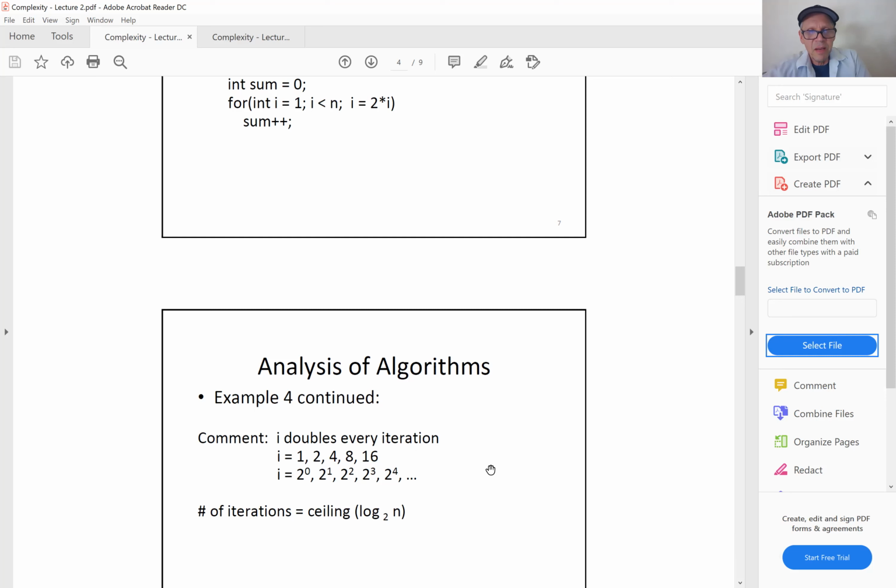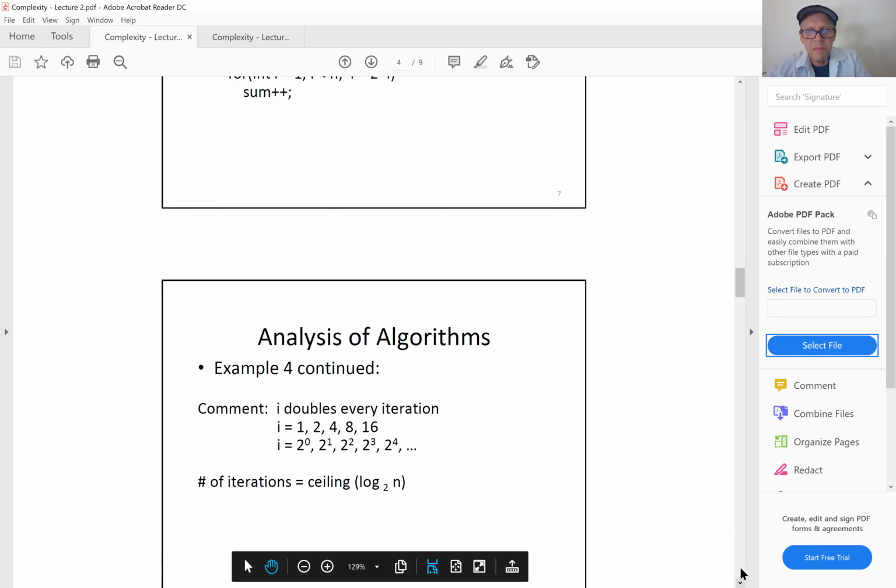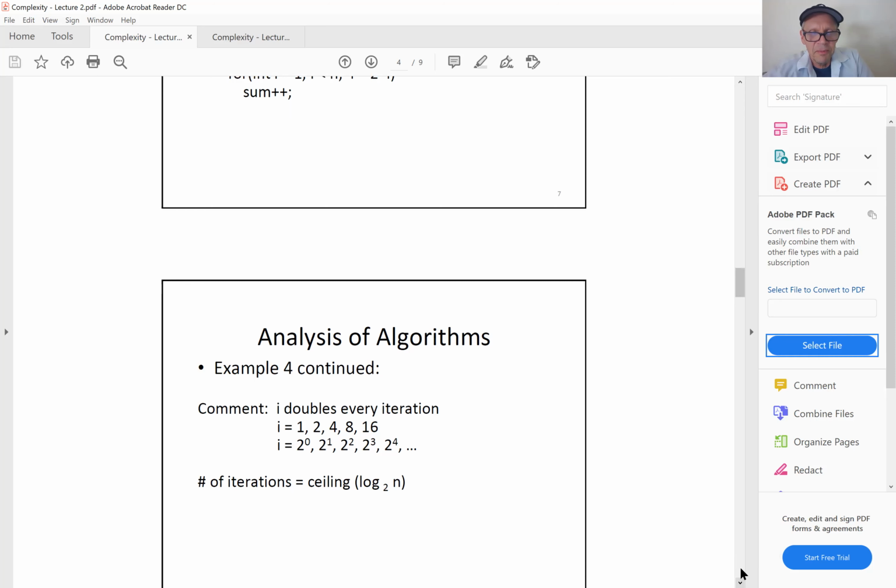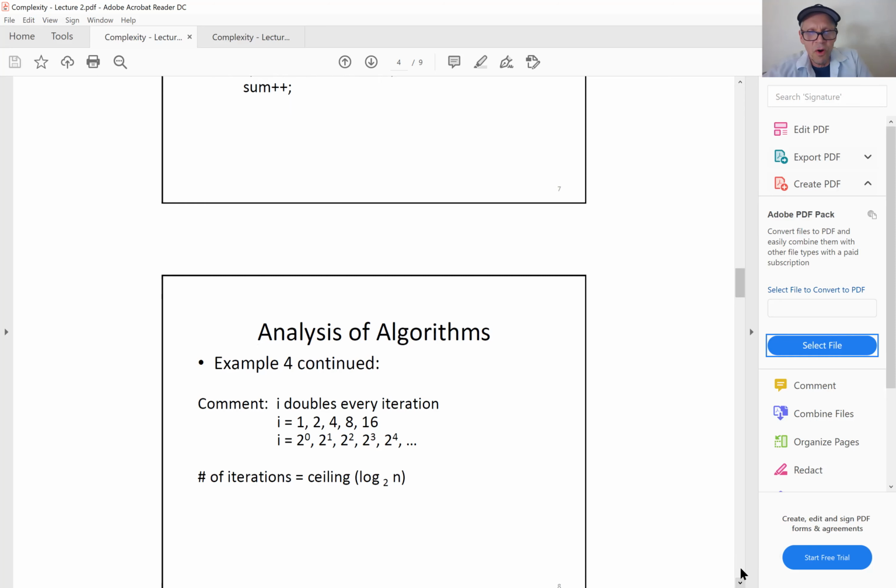Okay, and then the number of iterations is exactly the ceiling of log base 2 of n, but it grows like log base 2 of n. Because when i is 16, the exponent is 4, so the exponent is really 1 less than the iteration number. So the number of iterations is about log base 2 of n. Remember the exponent is just a logarithm, right? Log base 2 of 16 is 4. Log base 2 of 8 is 3, and so forth.